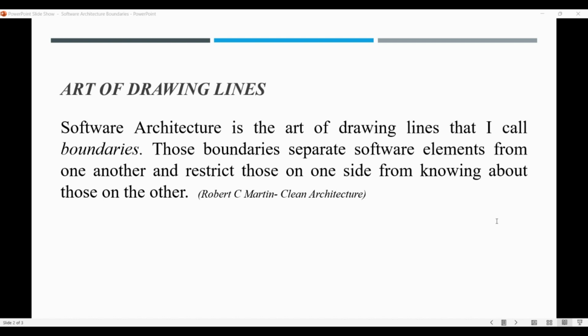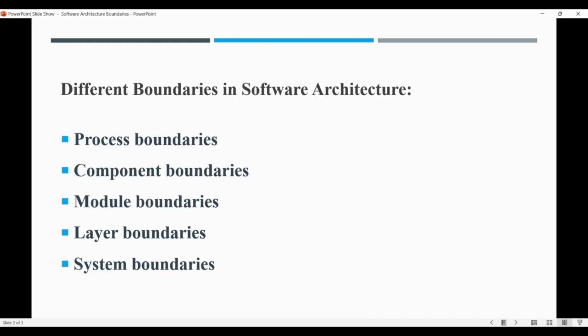Those boundaries separate software elements from one another and restrict those on one side from knowing about those on the other. So, there are different types of boundaries in software architecture, including process boundaries, component boundaries, module boundaries, layer boundaries, and system boundaries. So, what are these boundaries and what is their significance in software architecture? Let's see.